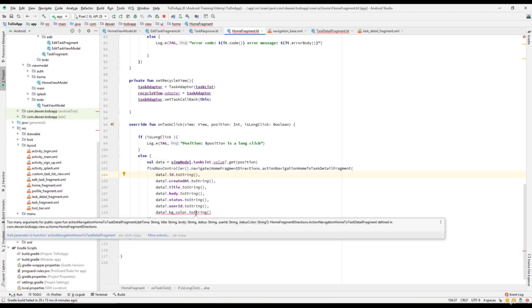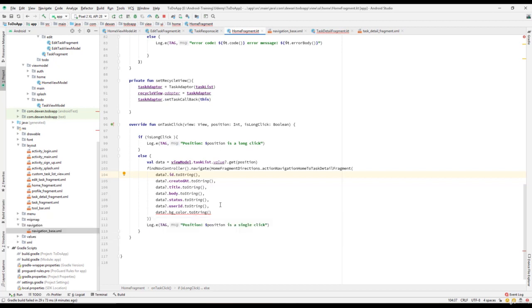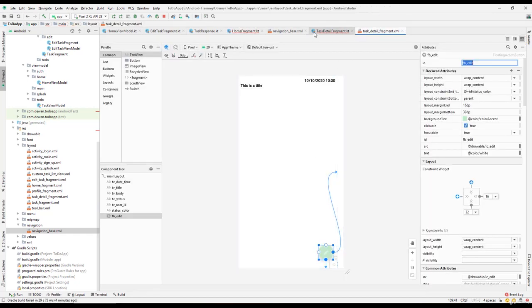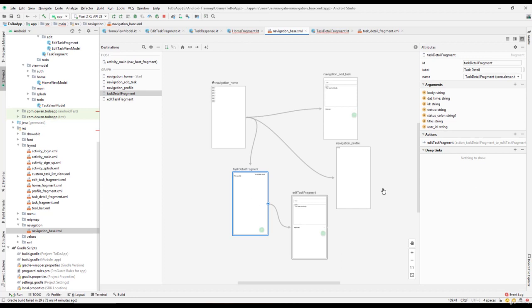Okay, so what we have an error over here is the date and time, title. So if you check date and time, title, body, status, user ID, color. Okay, so why am I not getting that one? We still have missing our ID. I'm still not getting the navigation base over here and the ID over here.